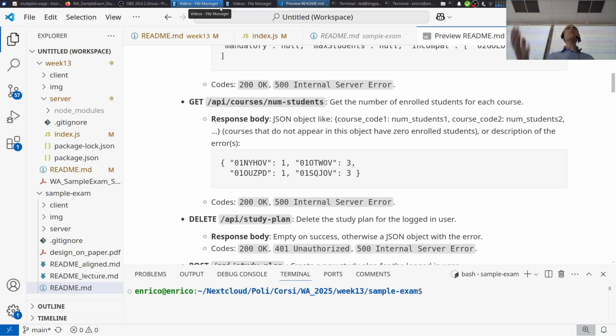But again, these requirements are not the ones that will move your mark from not passed to 18 or something more, okay? This is just for deciding, I don't know, maybe the honors or whatever, okay? But maybe not even that, okay? If the rest is perfect, it's fine.